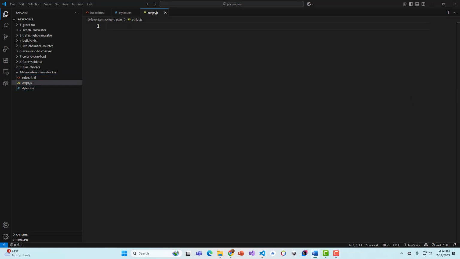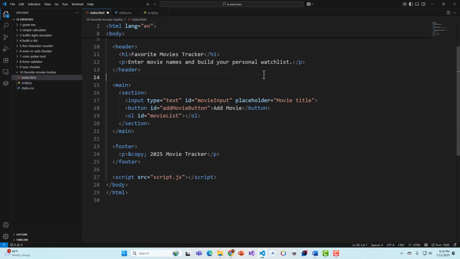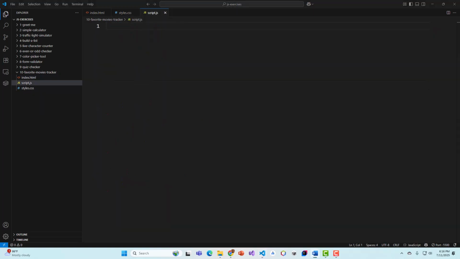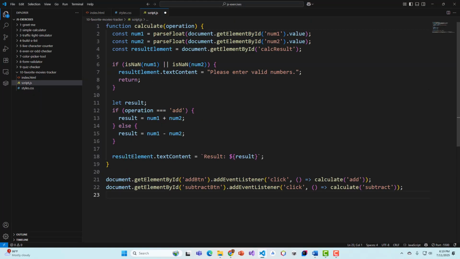Okay, so this one's going to combine arrays and DOM updates to let users enter and track their favorite movies. It's similar to the build a list, but showcases better use of structure and styling. So let's put some HTML in the HTML file and CSS in the CSS file. Here we go. There's our JavaScript.